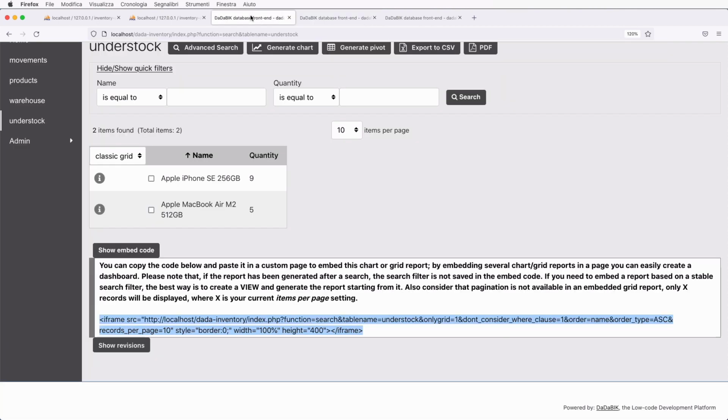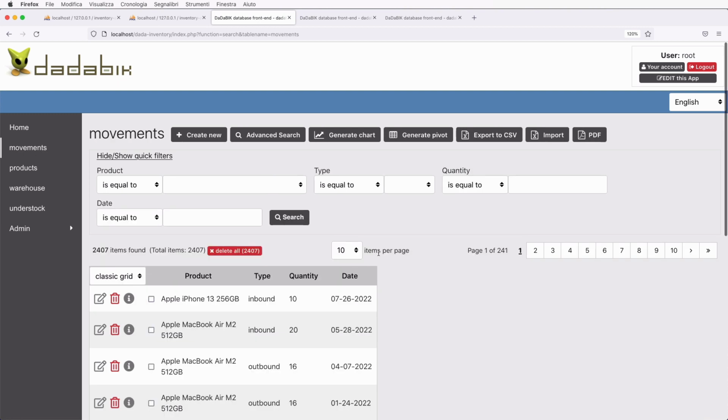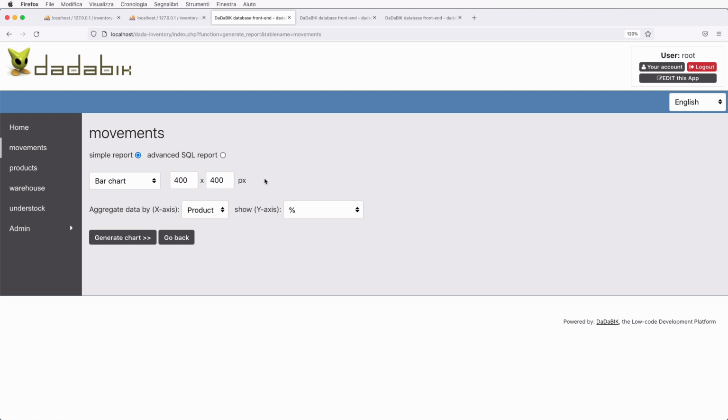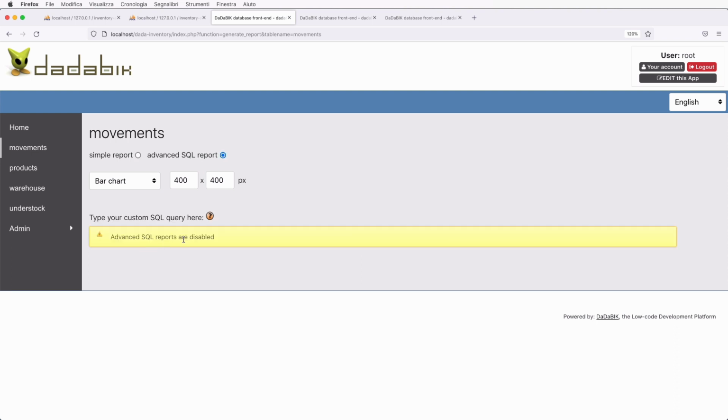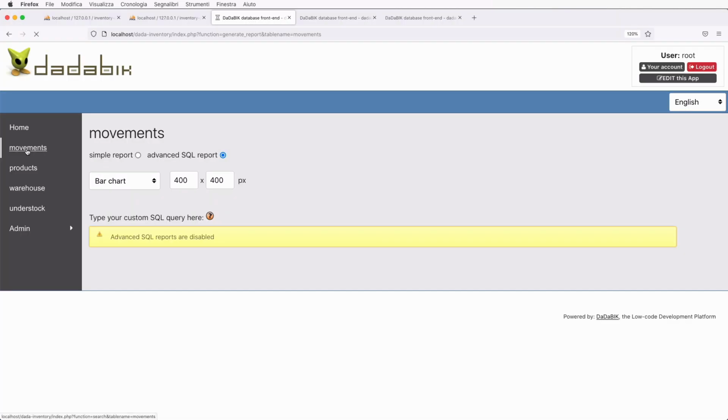sales trend. So let's go to movements. Let's generate a chart. In this case, we need to use the advanced SQL report, but by default it is disabled. So I have to go to my configuration file and enable these advanced reports. So enable advanced SQL report equal to 1. Again, movements.